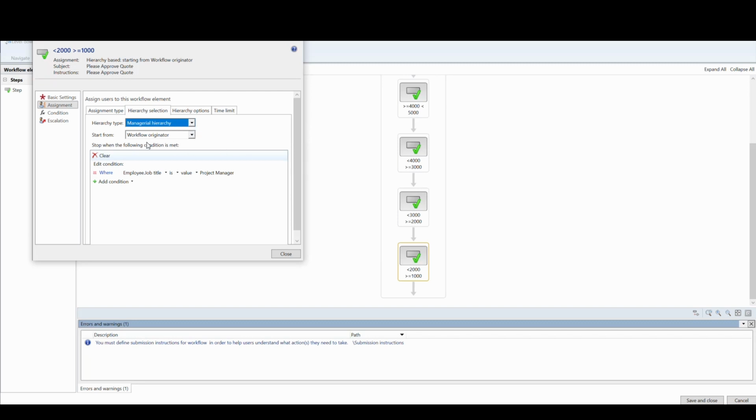I'm starting from the workflow originator, whoever submitted the workflow. And then in my hierarchy, I'm looking for where the job title is project manager. So basically, if I'm submitting it as Julia, it's going to go up my hierarchy and look for a job role that's project manager. So you've got a lot of different criteria you can add in there. You don't have to do it this way, but this is a way to do it through job title.